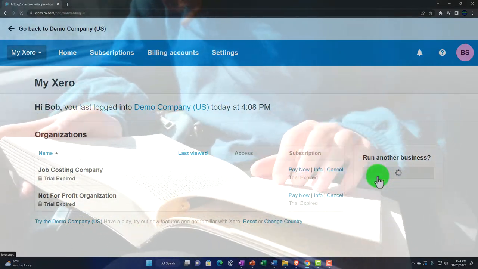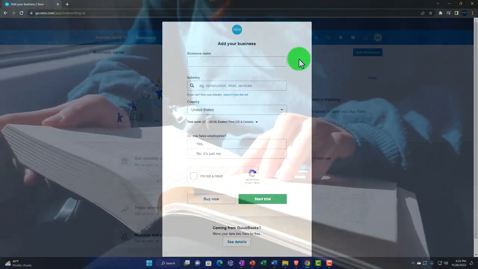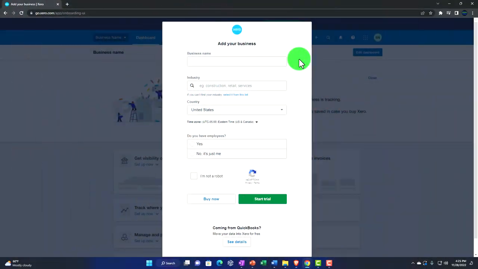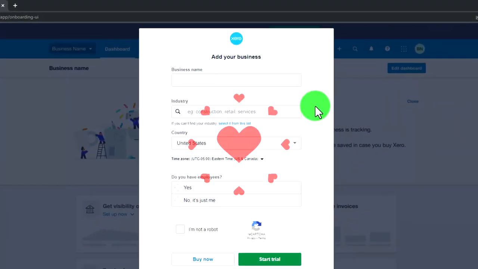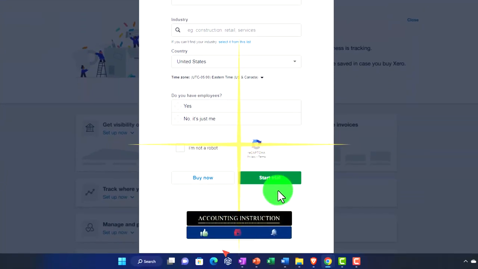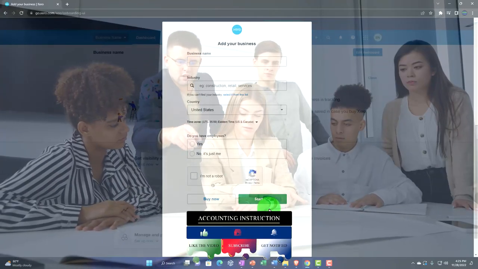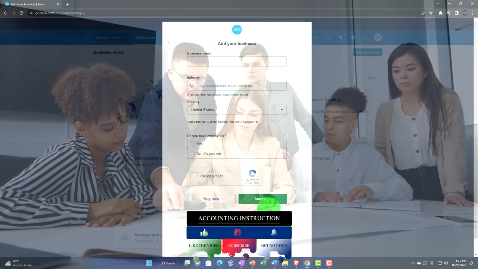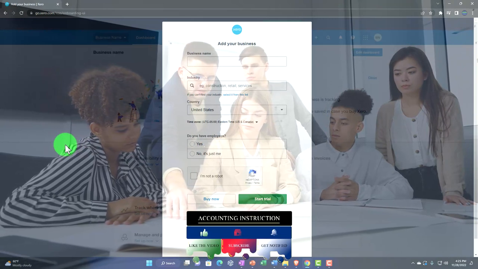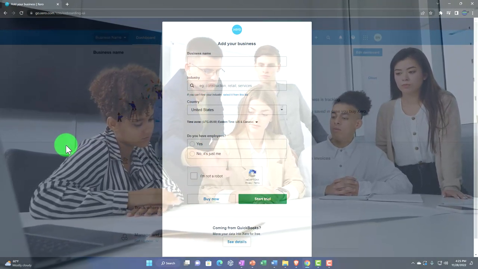with the new organization. Now, if I click on this, if you were to complete the process, then you would be adding your data here: the business name, the industry, we'll talk more about this in the future, the country, do you have employees, verifying that you're not a robot, and then you could start the trial, hopefully being able to get access to that free 30-day trial at that point. Again, we will be doing that in the second half of the course. In the first half of the course, we'll be using the demo file. We'll continue with that in future presentations.